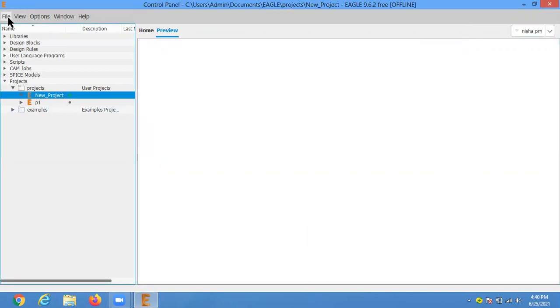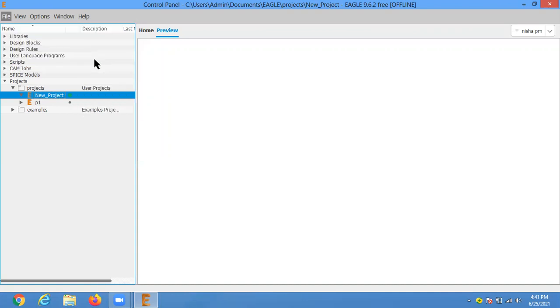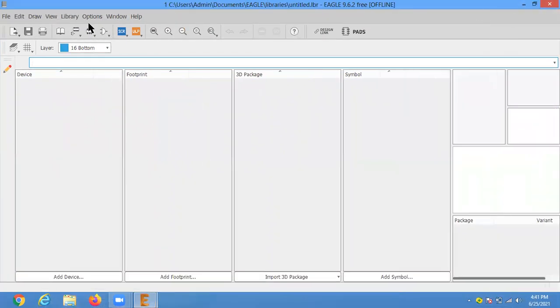After opening the software, take File, New, Library. So here you can see three options. One is Symbol, Footprint, Device. In some software versions, it will be Package. So we need to create this simple footprint and device.